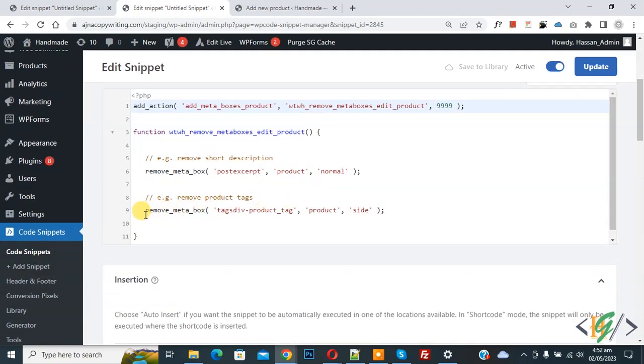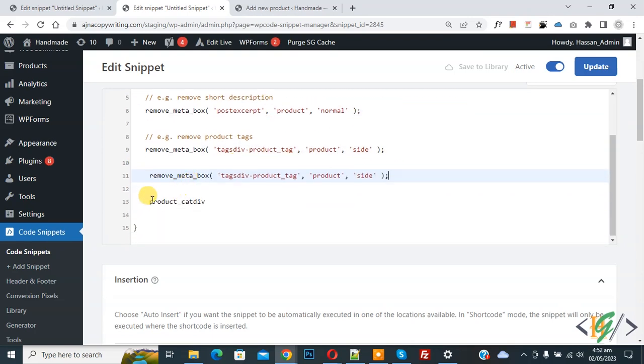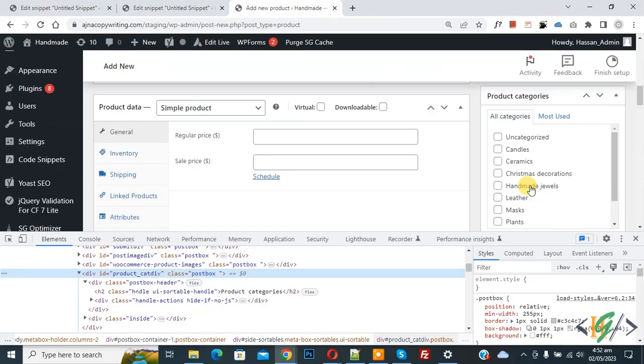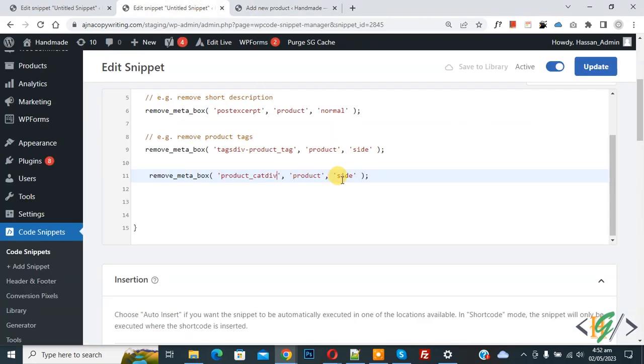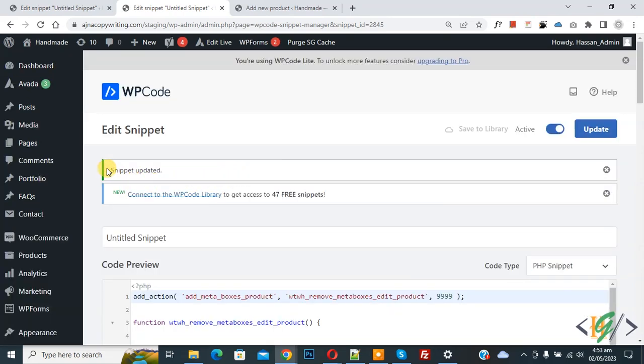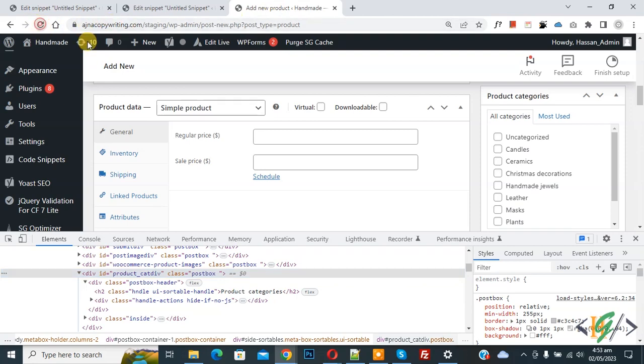Now you see, copy this line. Now paste here, copy this and then paste. Now this is the ID, again copy and then paste here. And then you see side. So this is the sidebar, so write side here and then click on update. Now the snippet is updated. Go to the product page again and refresh the page.